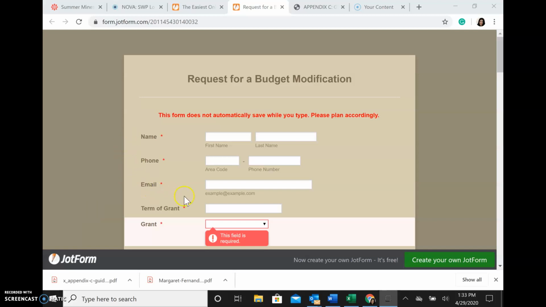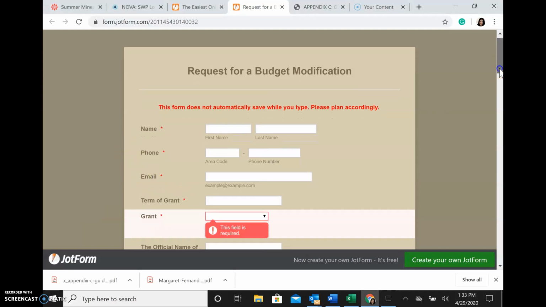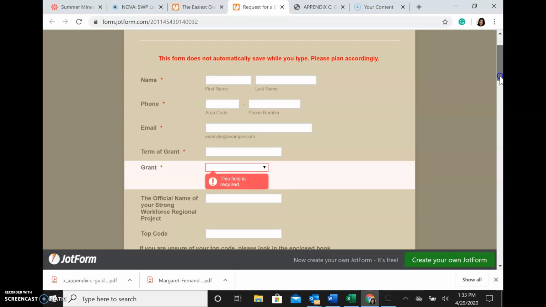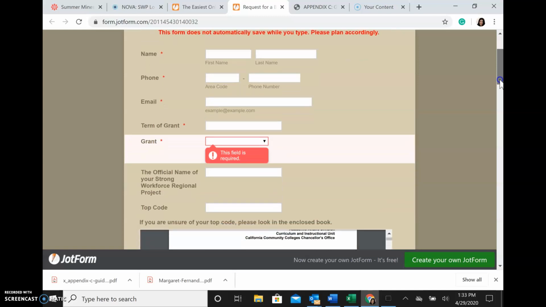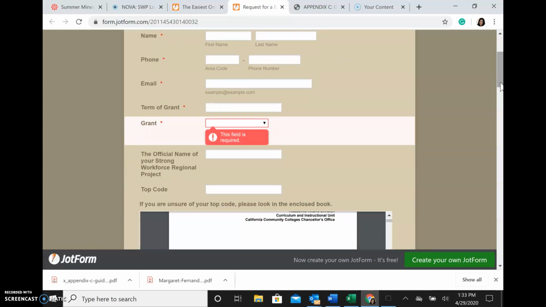The first part of the form is self-explanatory. It's just name, phone, email of the person that's completing the form. And the next 4 questions are grant identifier questions to help us understand which grant they're referring to.